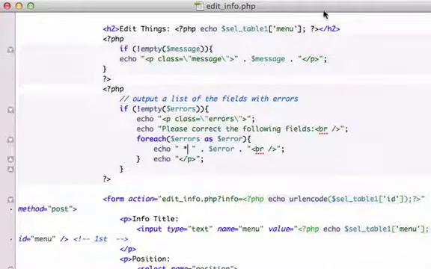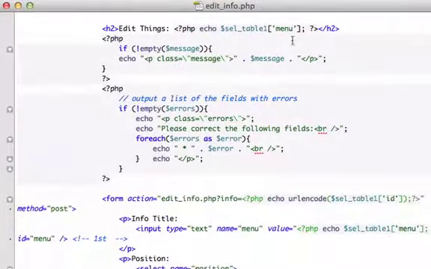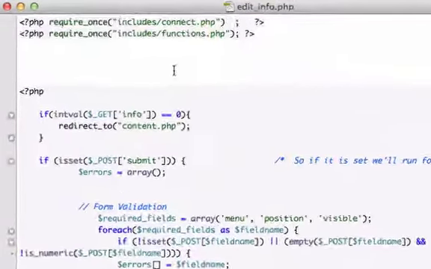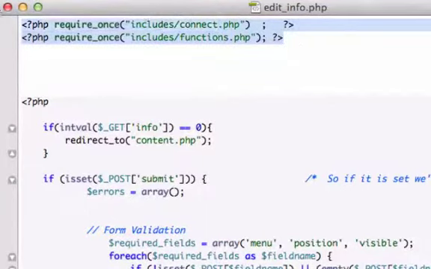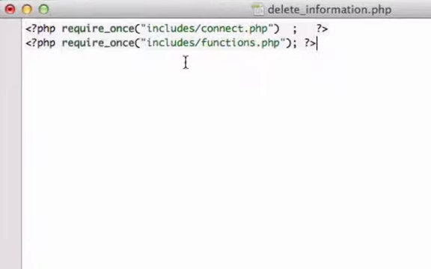I think my computer's making some weird noises. Okay, so let's go up here to the top, and I'm going to grab both of these, our connection as well as our functions file. Let's go ahead and plug that in.